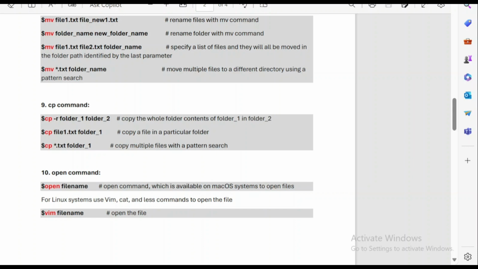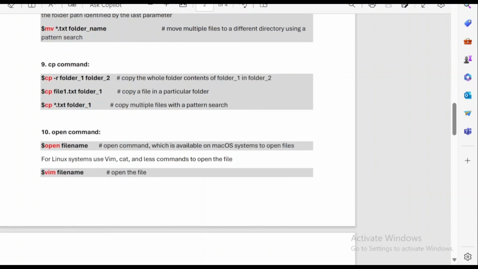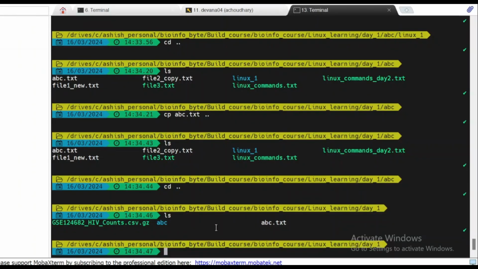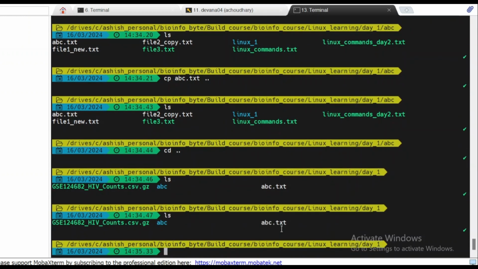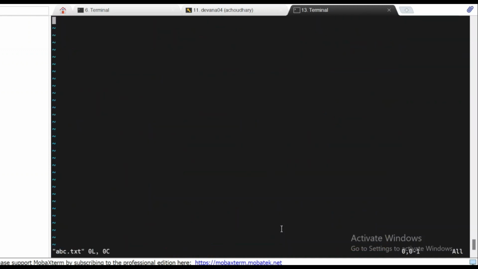Okay. Now coming to the 10th command, how you can open a file. If you are working in the Mac operating system, you can use the open command, but when you are dealing with Linux, you need to use the vim command. Right now, for example, we have this abc.txt file. I want to open this particular file. How can you do it? You can type the vim command and the file name. So vim abc.txt, and when you open this file, it is an empty file. You can see you have opened the file.